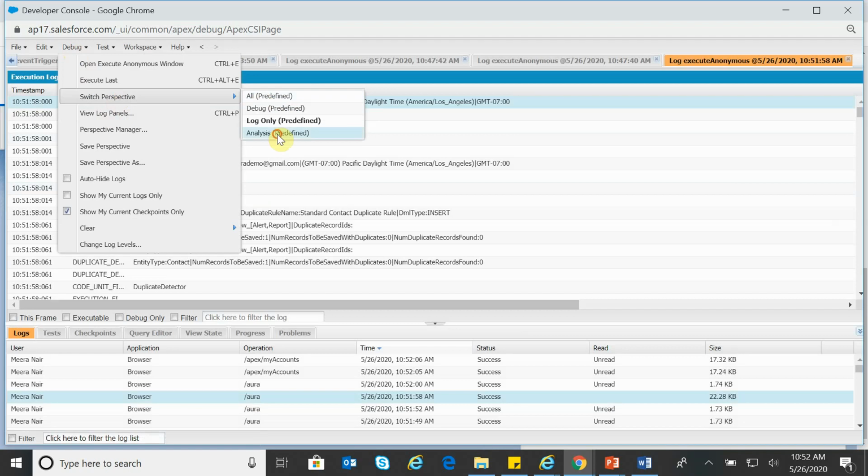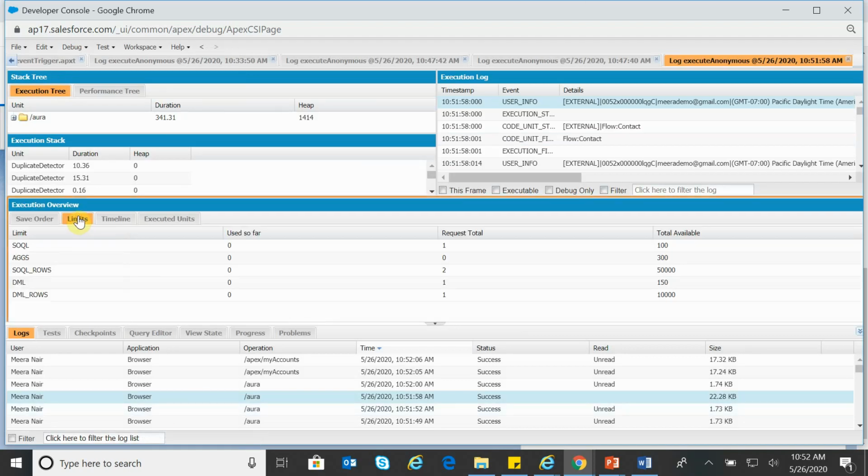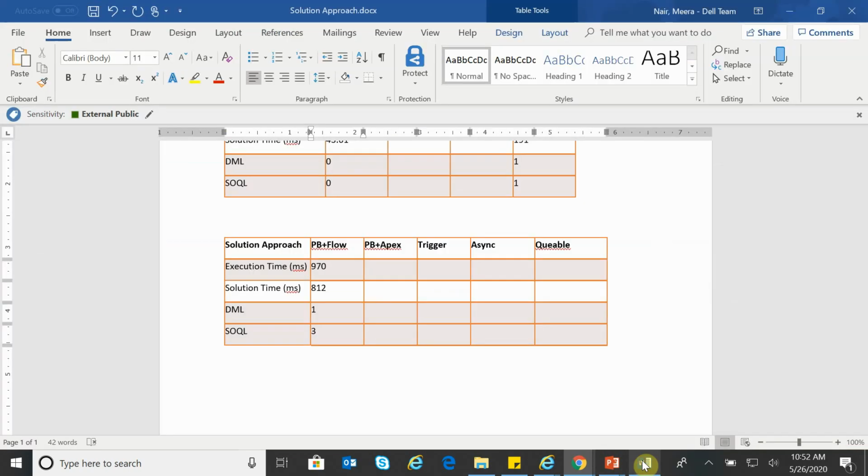Let us move to analysis mode. Go to limits tab and see, okay, number of SOQL got executed is 1 and number of DML statements is also 1. Let us track that. Now, you can see the major differences on the SOQL count. For PB plus Apex, it's just 1, but for PB plus flow, it is 3. Later, let us see where it is actually consuming 3 SOQL queries.